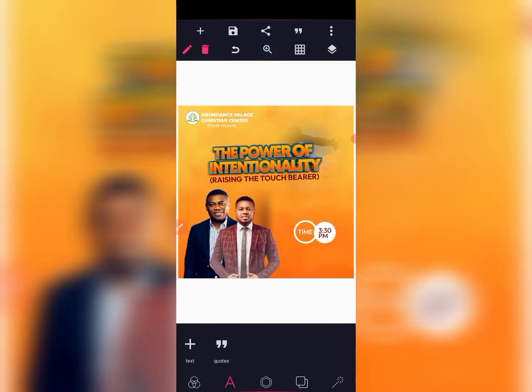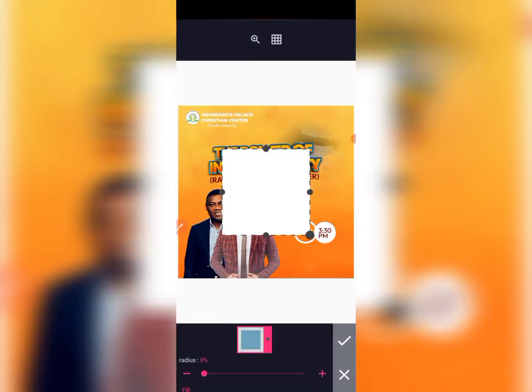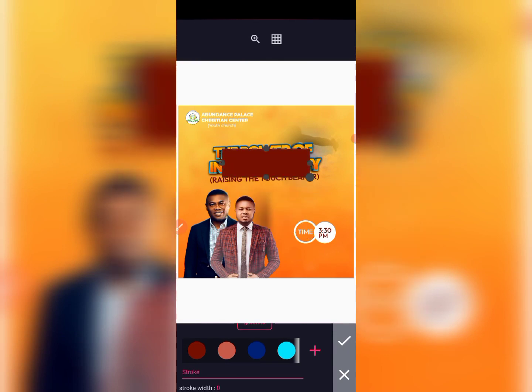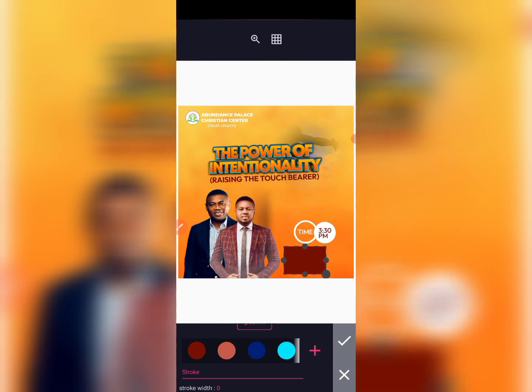So what the next I'm going to be doing now? The next I'm going to do is to click on this shape. Then you give it this color actually. So after you give that color, then you come here. That means you're going to be moving this one up a little bit.